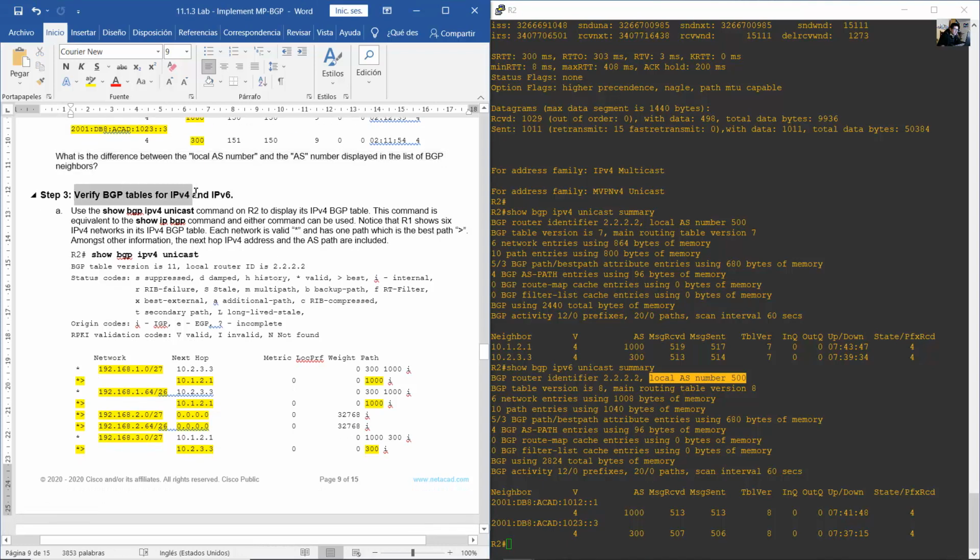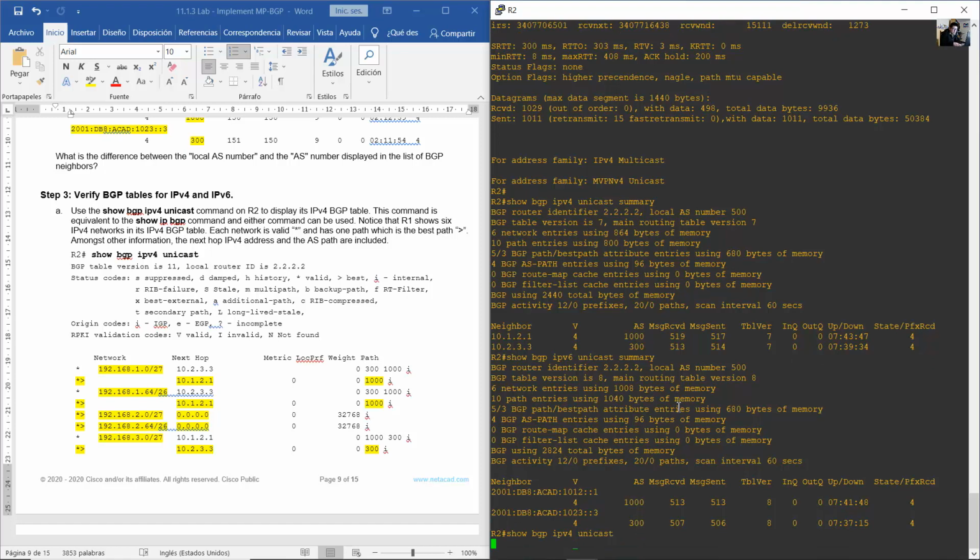Verify BGP tables for IPv4 and IPv6. Use the show bgp ipv4 unicast command on R2 to display its IPv4 BGP table. This command is equivalent to the show ip bgp command, and either command can be used. Okay, on R2, show bgp ipv4 unicast.